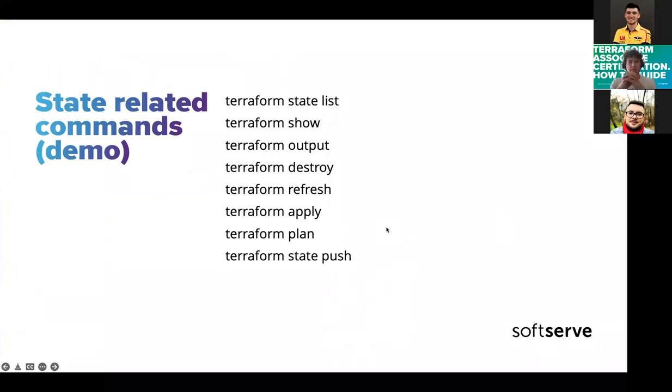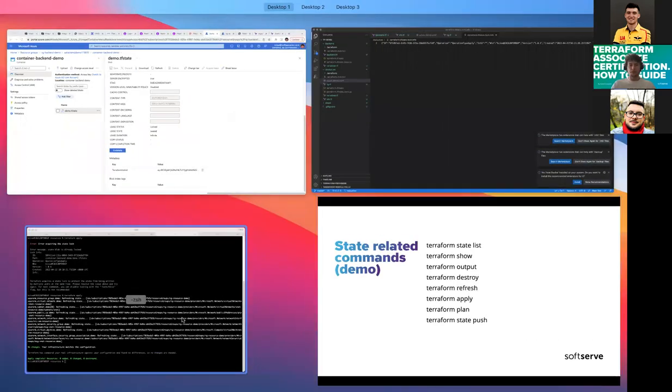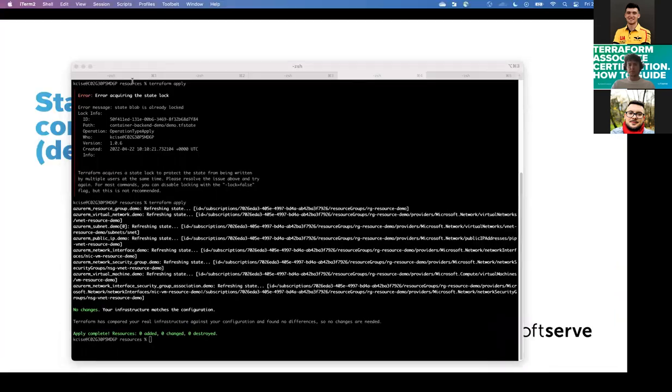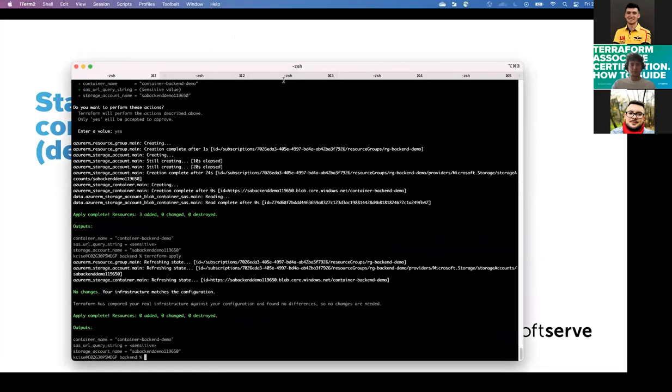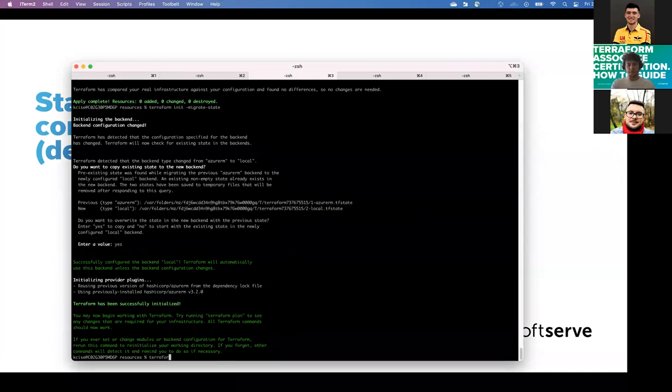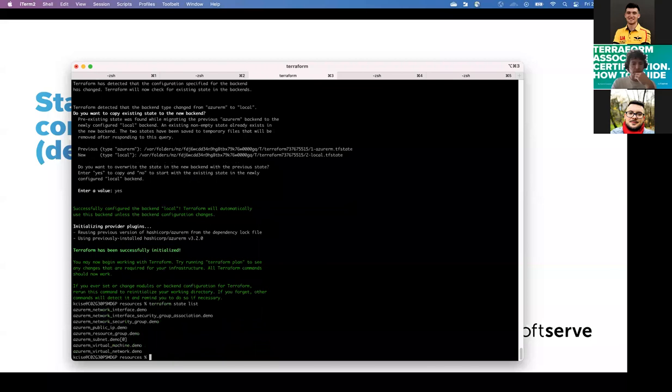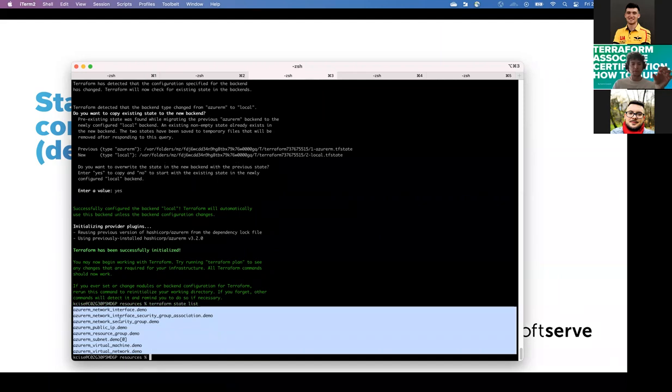There are a number of state related commands. Terraform apply, Terraform plan, and Terraform destroy create a lock for the state. And let's maybe look into the output of the Terraform state list. This gives us information about what resources are created by Terraform.